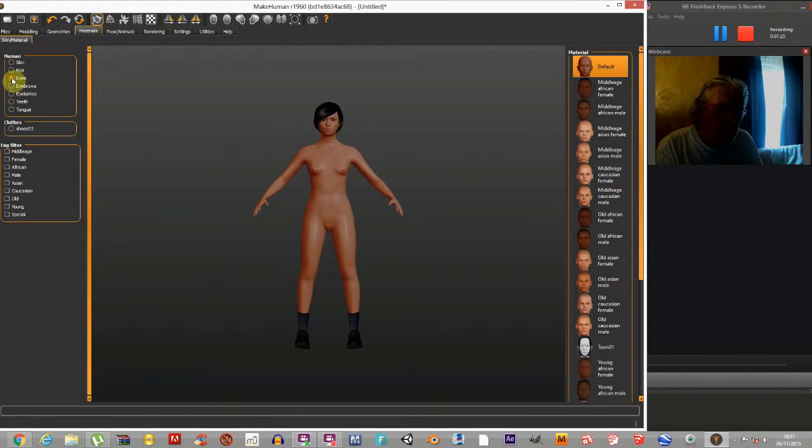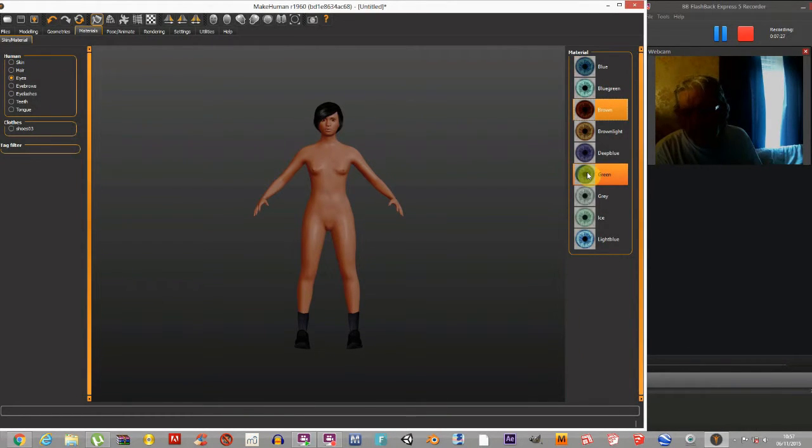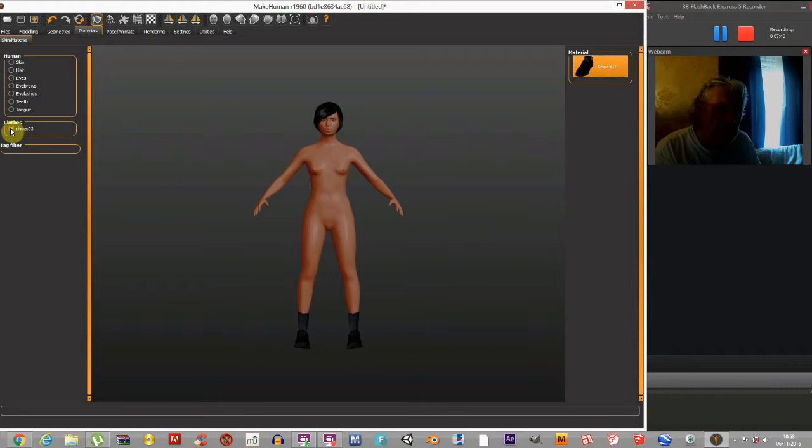Materials. Eyes. Eye colour. I'm going to go with green. I like green. I think it's a very attractive colour. And the shoes will leave black, maybe brown on the shoes. Let me have a look. Well, we've only got black, we've got no choice.